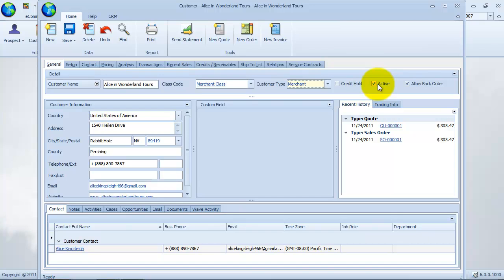Should we decide to remove the customer from our active list, we can either delete the customer record using the delete option, given that the customer has no linked transactions, or set their status to inactive by unchecking the active checkbox. In doing so, the customer record is moved to the inactive customers list. We can always revert this and have the customer record show in the active customers list.